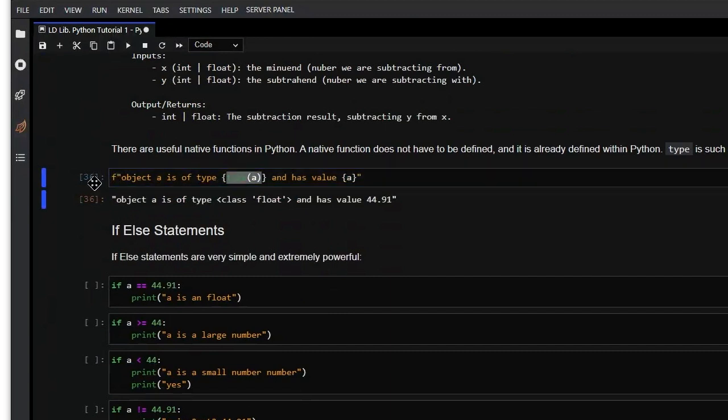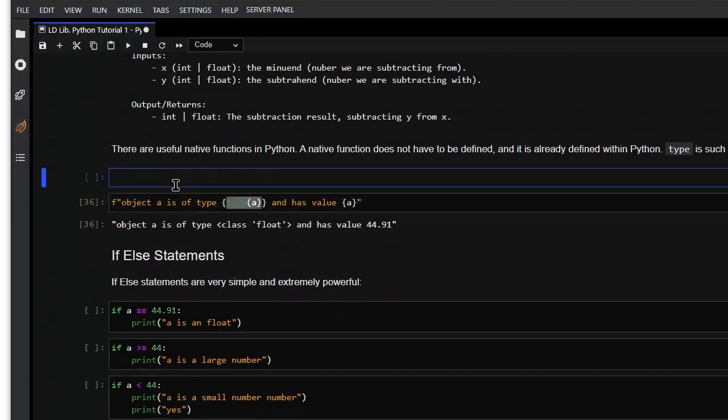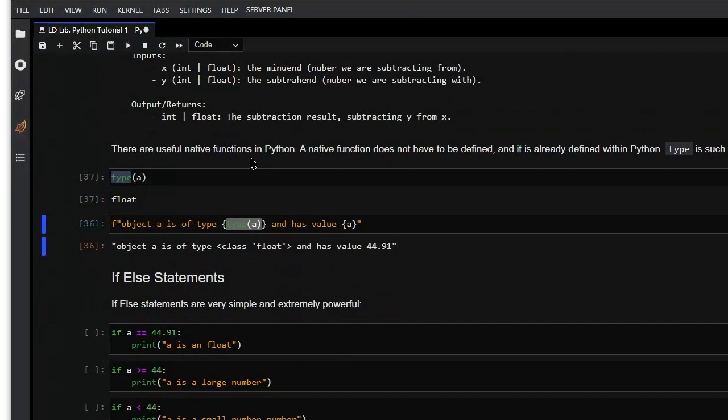If I was to Control C, A, and then Control V, Control Enter, and it's telling me float. Okay, that's interesting. But what if it's just telling me float? I don't know what float is. I'd like to know that A is a float. Now I can use an F string and those curly brackets to say object is of type, and then I have my type right there, and the value of, and it's going to say the value of A right there. So if I was to do that, it's going to show me 44.91, and I can put it within my F string. That's all it is.